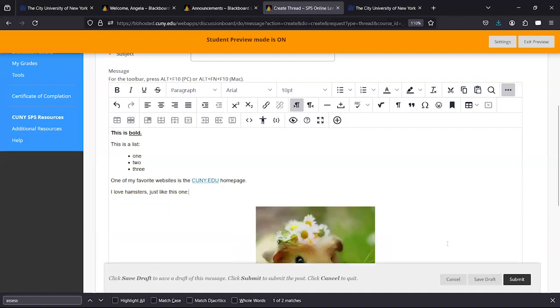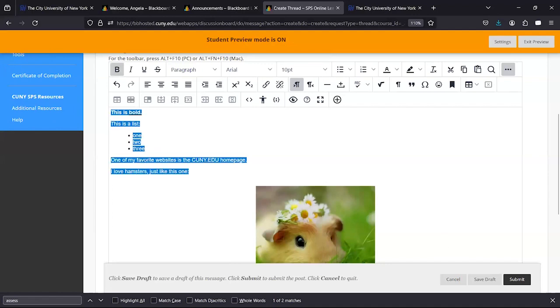So I've just centered the image as well, so you can see that. I'm going to select everything. And in this case, I did the keyboard shortcut Control-A.